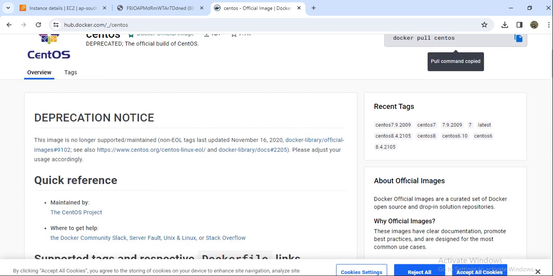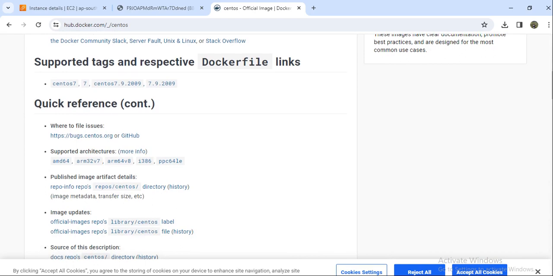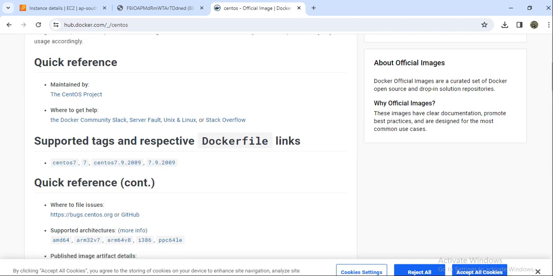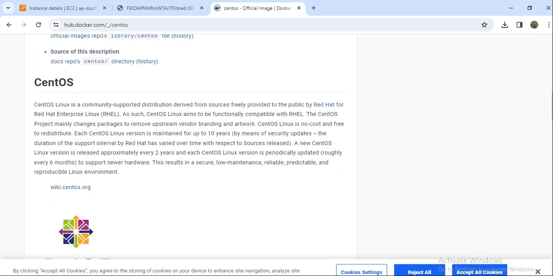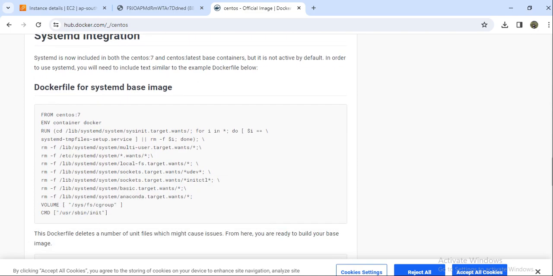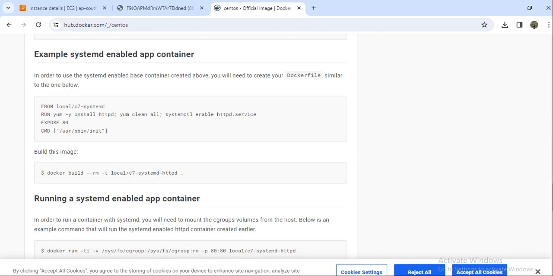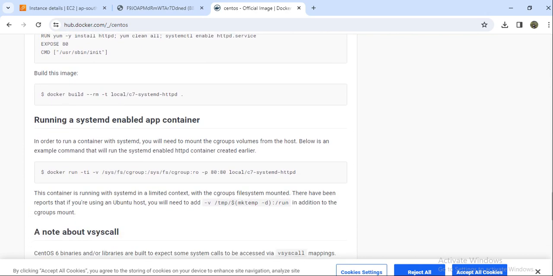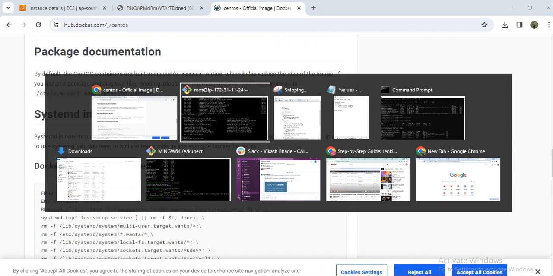I just copied this command; otherwise you can type it manually. They have the latest releases of CentOS, like 7.9.2009. These are some of the latest releases by CentOS, and you can find multiple things. They have also defined what a Dockerfile is. In further videos we are going to see all these Dockerfiles and the Docker series.